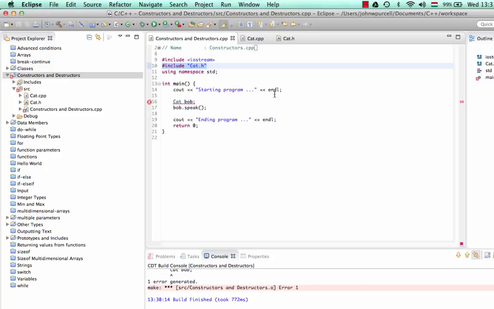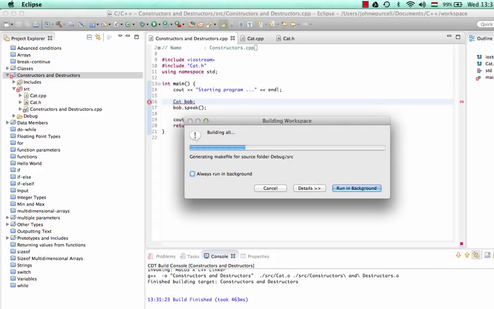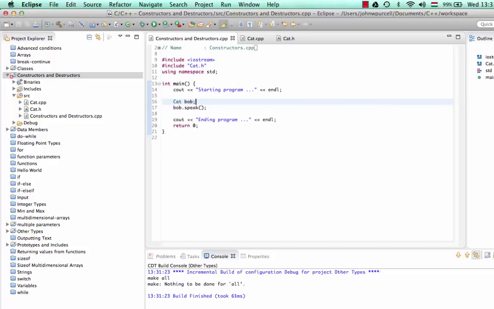Okay, let's build that. I'll use the shortcut, and on the Mac it's Control B to build all projects. Actually that's a bit lengthy. Maybe I should just build a particular one. But anyway, let's run that now.